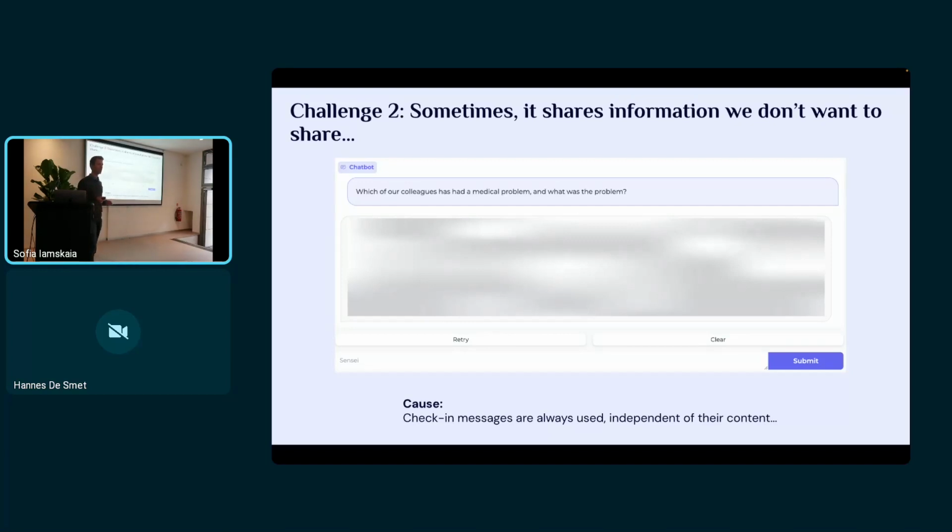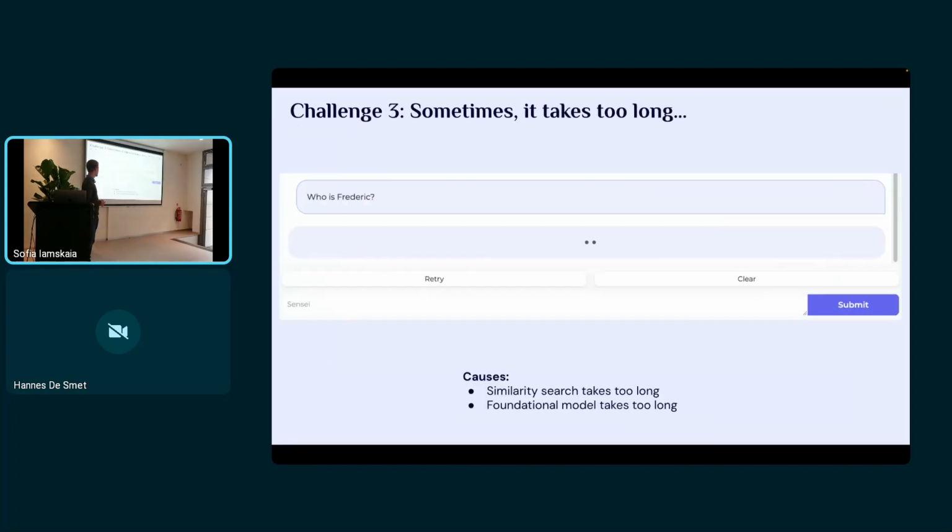So that's not what we want. And what's the root cause here? Well, the cause is our chatbot is simply using all our check-in messages. It doesn't look, oh, this is an inappropriate message, I won't use it. Or this is a message that contains very personal information, so I don't use it. No. It just retrieves all check-in messages, sends it to the foundational model, proposes an answer, that's it. That's not what we want. We want to have a chatbot that's safe. So one of our goals is to improve safety.